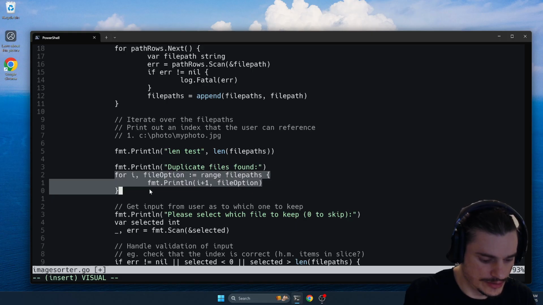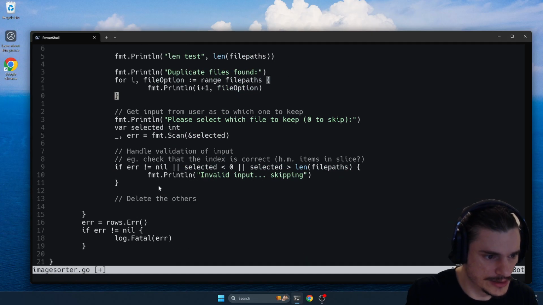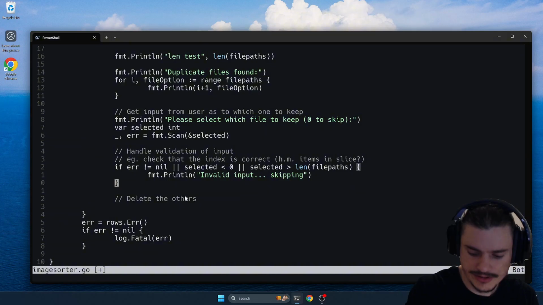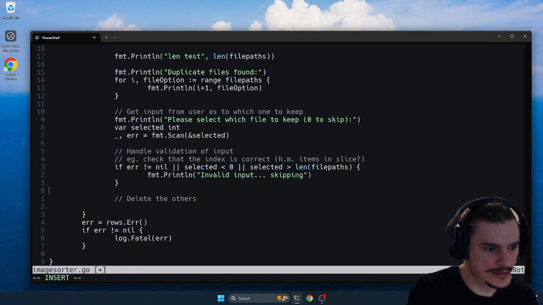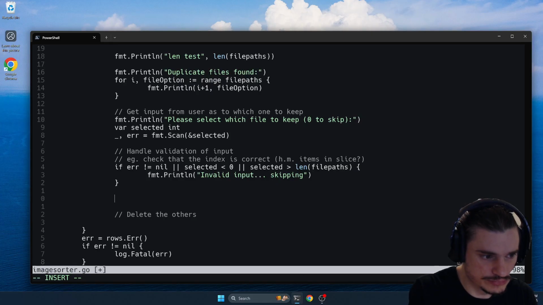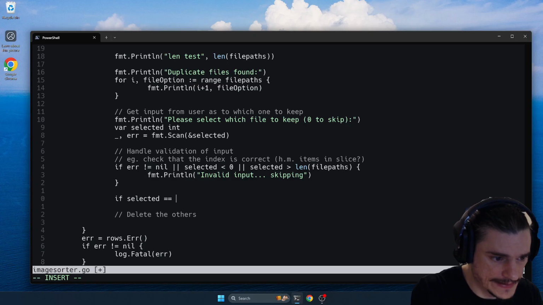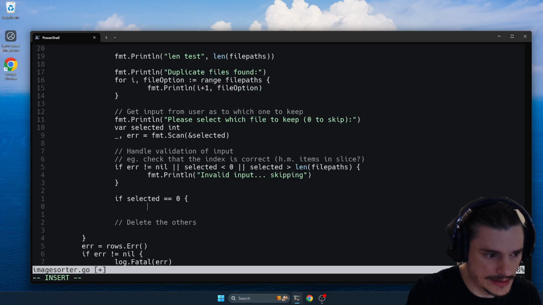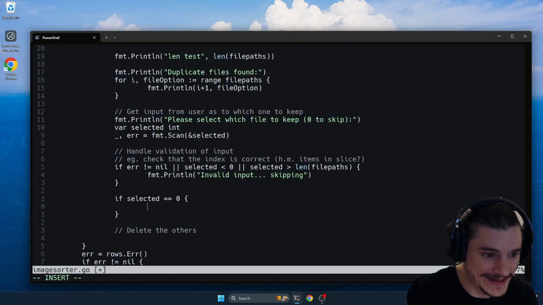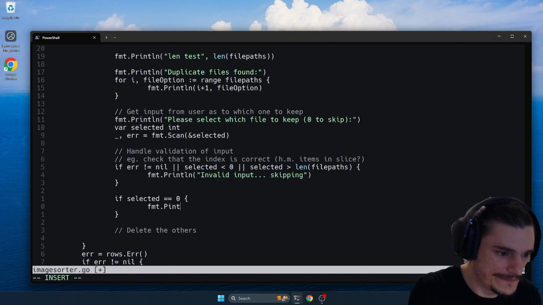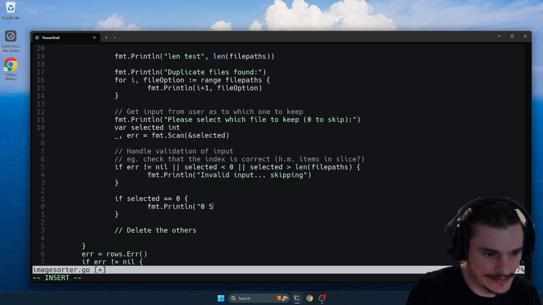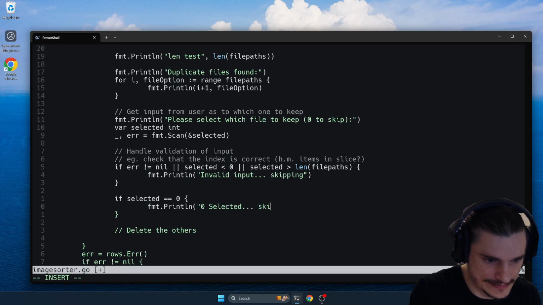Oh, actually, sorry. We need to handle if we're skipping as well. So if selected is equal to 0, oh, and we need to actually skip as well. Sorry, I can't talk and type at the same time.